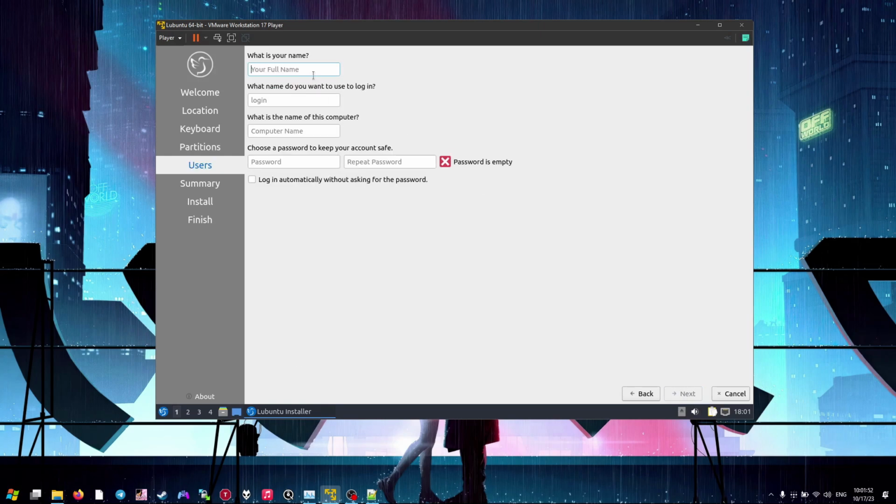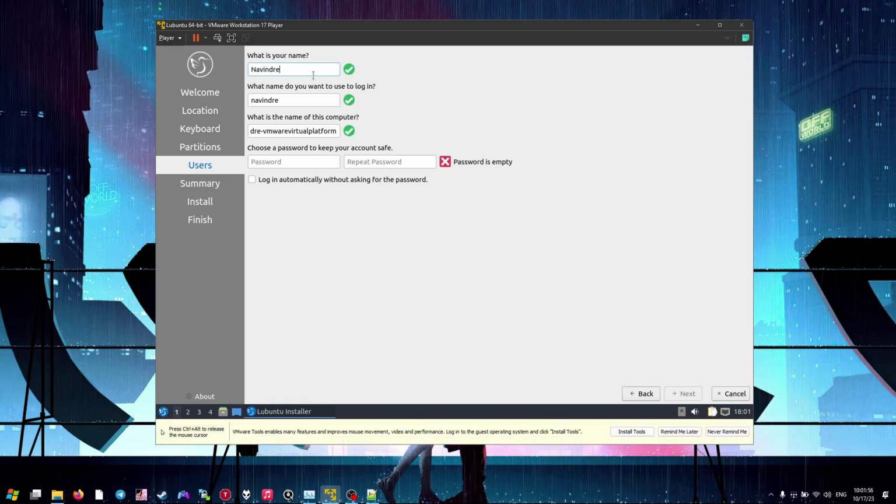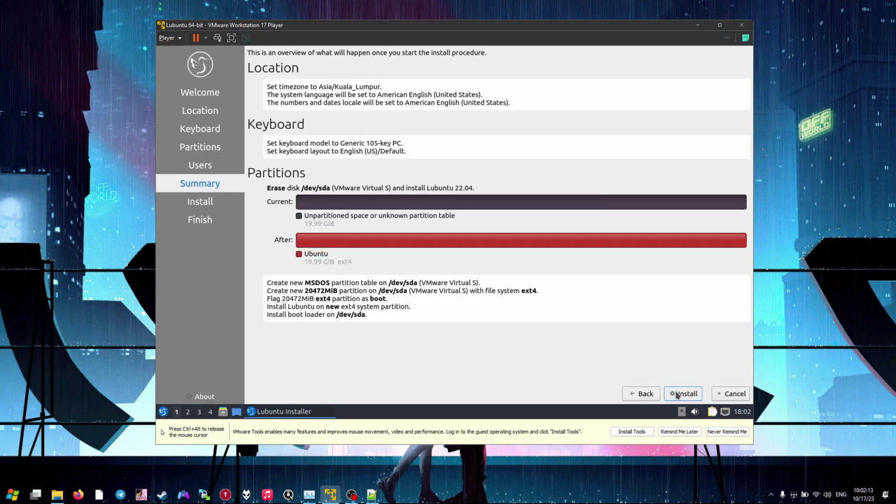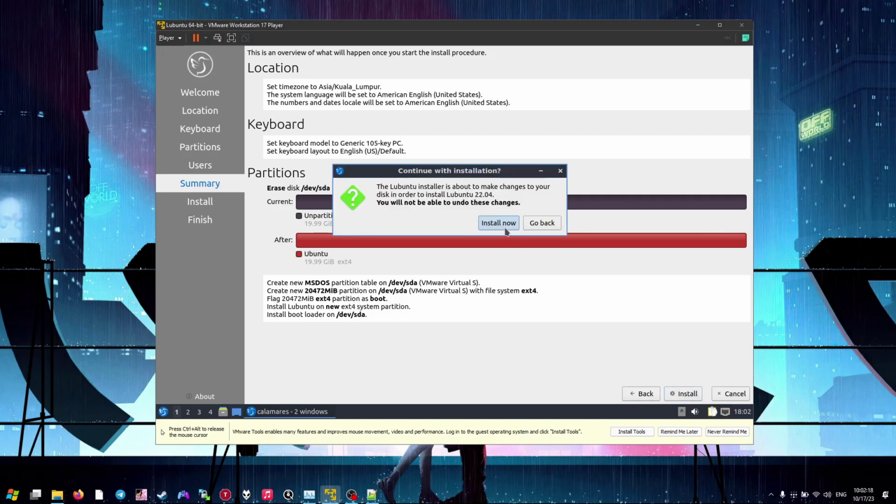Okay, what is your full name? The questions from last time. So I'm just going to name it like this. Then I'm just going to say here it's VMWare. Okay, the password, keep it short, 4 characters to 6 characters, and then tick on this login automatically without asking for the password. Press on next. Okay, then we can press on install and install now.